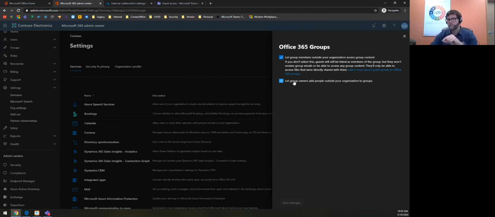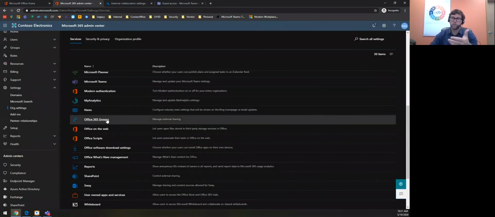So here's a key one. If you want to be able to allow this, but you don't want group owners to be able to do this, then you could uncheck that, which would then restrict who can and can't add those people, obviously, right? Which is a great way to do that. That's one other thing you're going to have to do to ensure you've got guest access set up in the way that you want it set up.